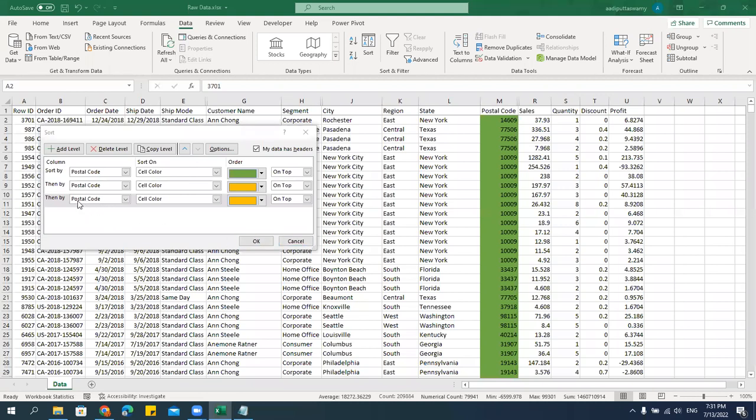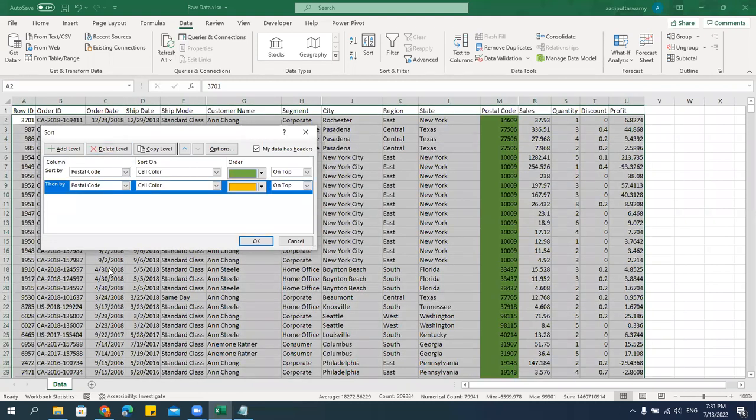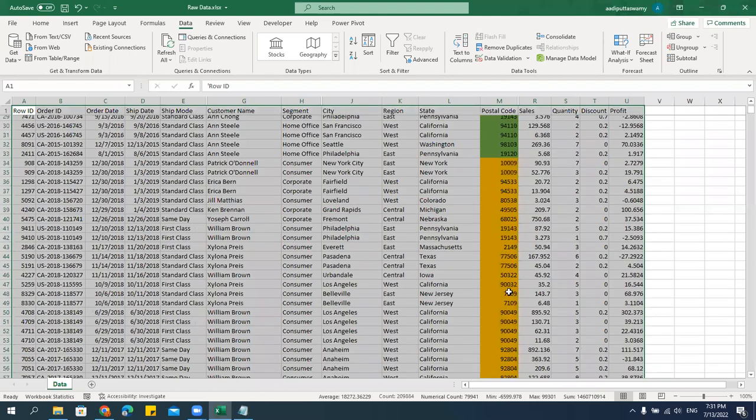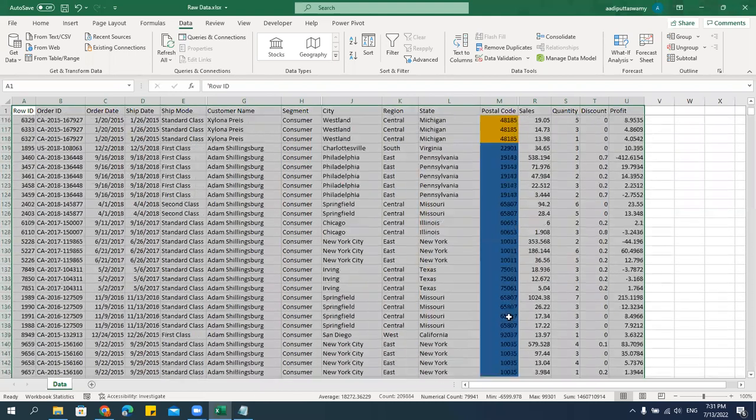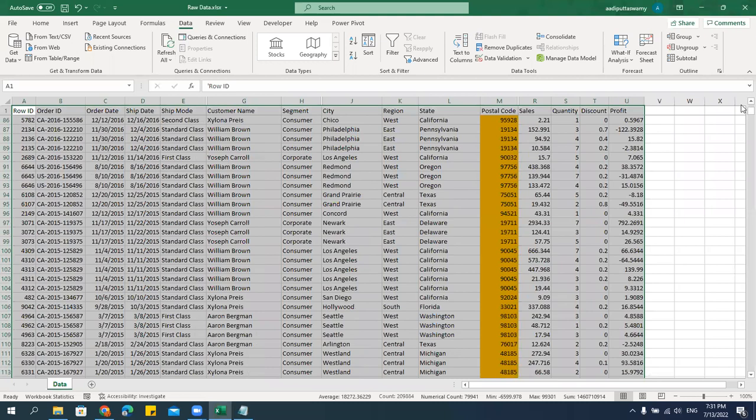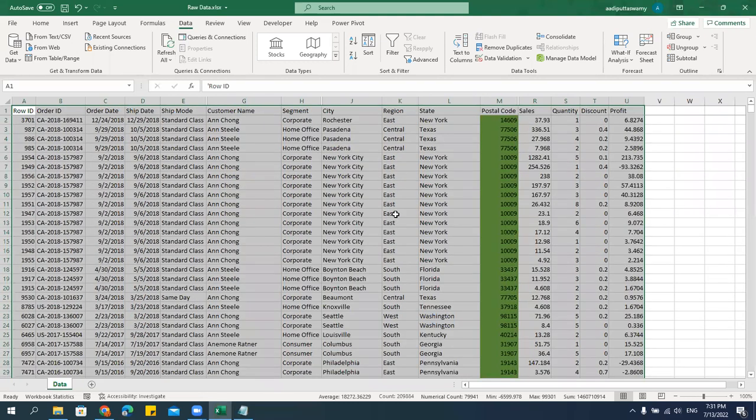Okay, so postal code. So again, I have to change all these things. So instead, I'll delete this. See here, select, say Copy Level. You can see that I'm getting this copy level and I can change the color to blue here, and I'll say okay. See, so this is how we can sort the data by colors, that is cell color.